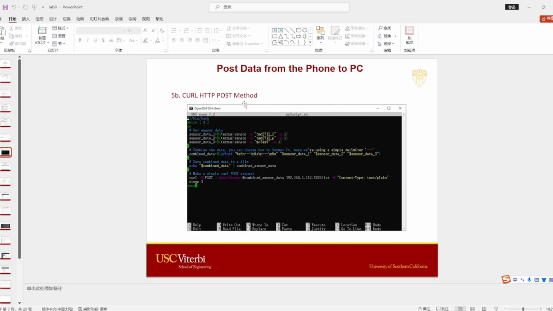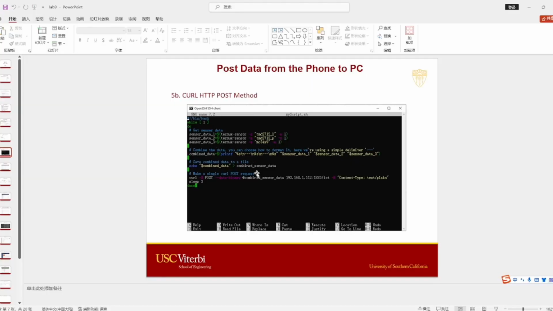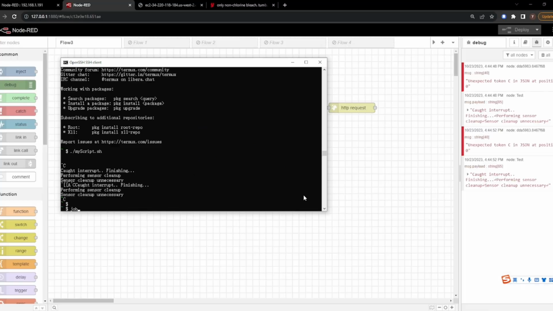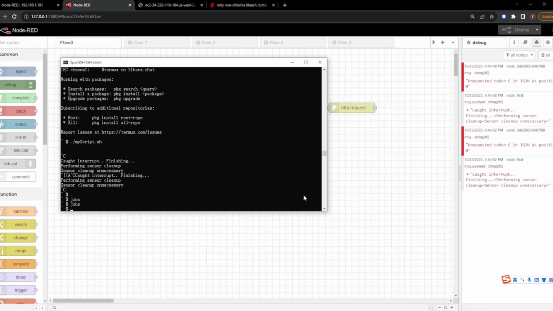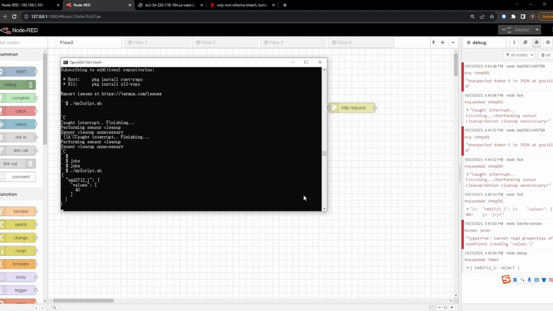So next step, okay, there's a second method called curl HTTP post, where we just collect the data and use HTTP post to post the data from the phone to the PC using just a script. We can also check this by running it. Okay, so finally it works.